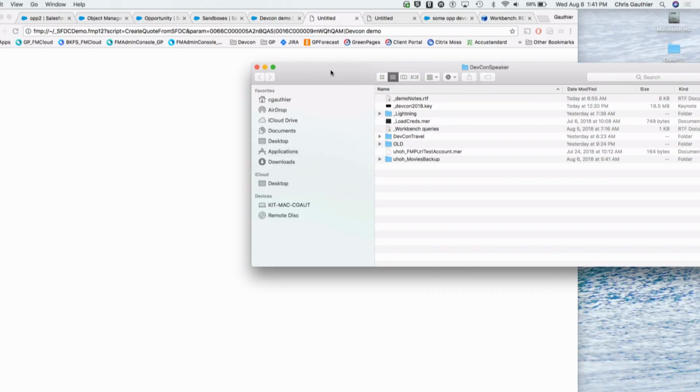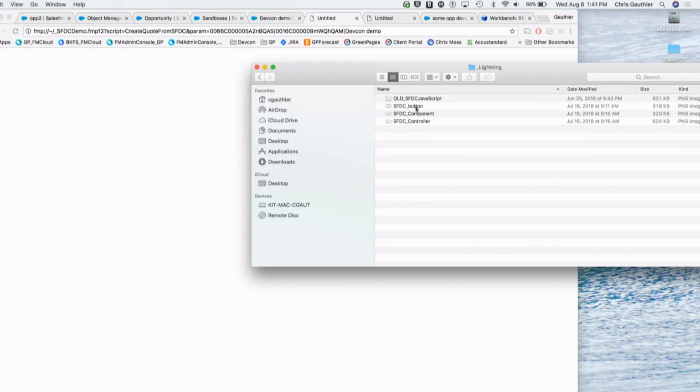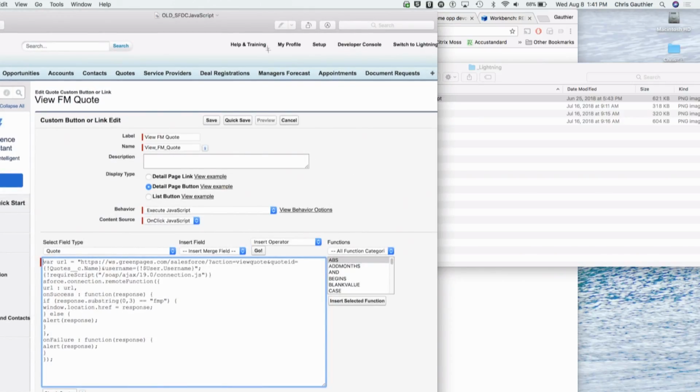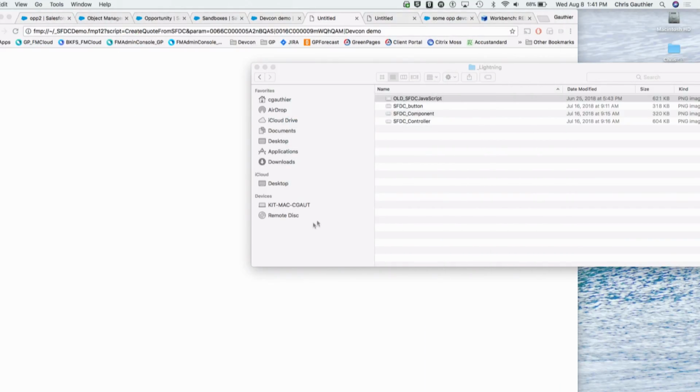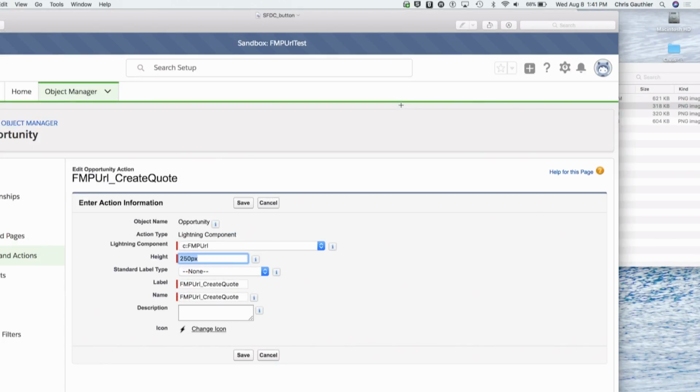So again, I'm not sure how many of you are actually using Salesforce. If this makes sense to you, great. If it doesn't, don't worry about it. This is how we used to do it with JavaScript. This was a button, and we used to have a server in the DMZ, so we didn't go directly to FileMaker. That's why it says ws.greenpages.com. But the idea is that you basically could put a URL in JavaScript and it would go. You don't do that anymore.